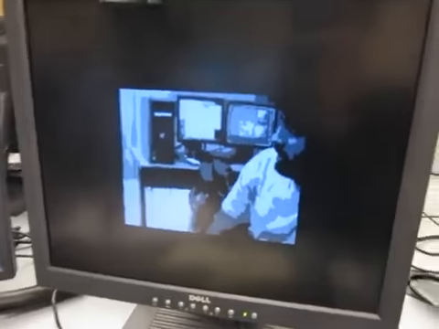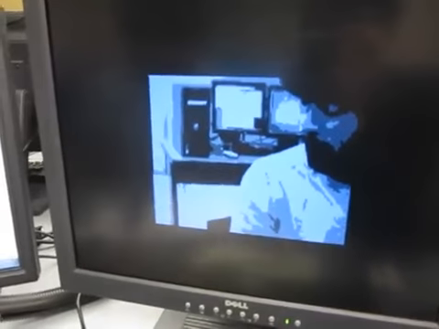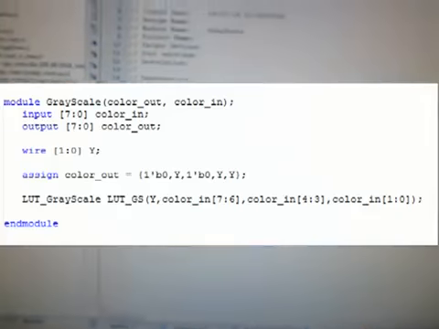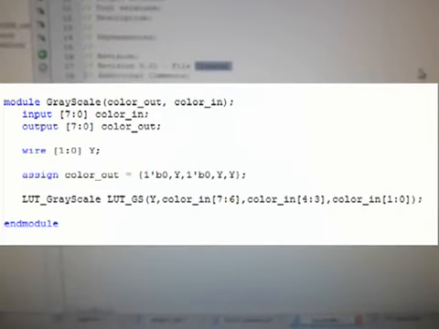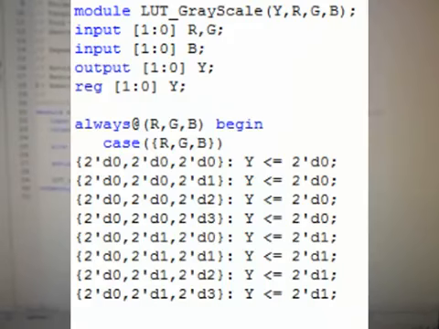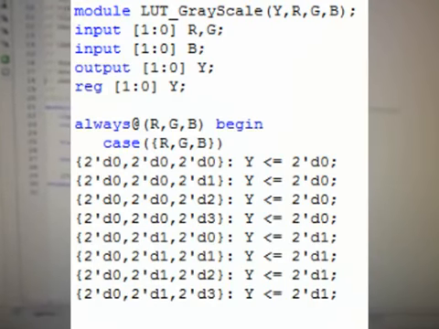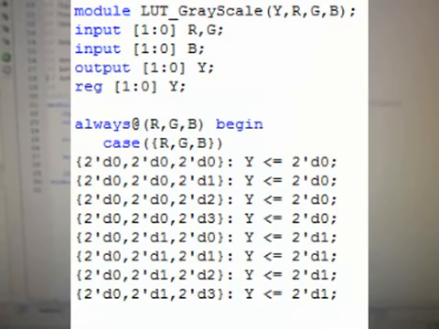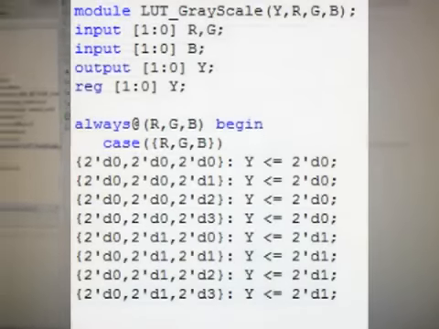I'll now walk you through the image processing functionalities we implemented on our FPGA. So the first function we implemented was the grayscale. As you can see from our code, we used a simple lookup table to implement the grayscale. If we go to the lookup table, you can see that each input RGB maps to an output RGB using a specific transformation matrix calculated in MATLAB.